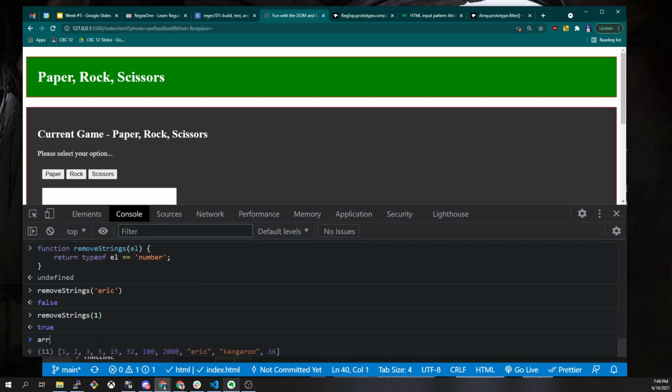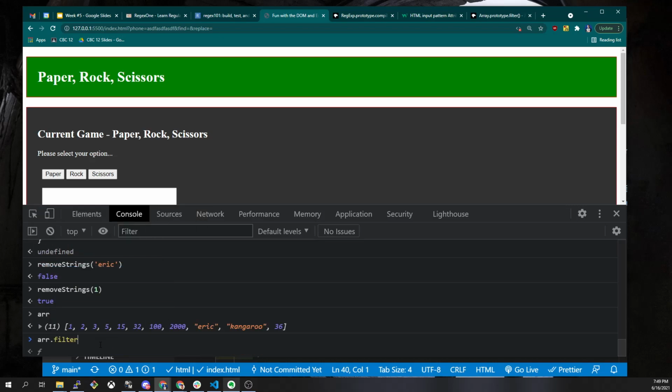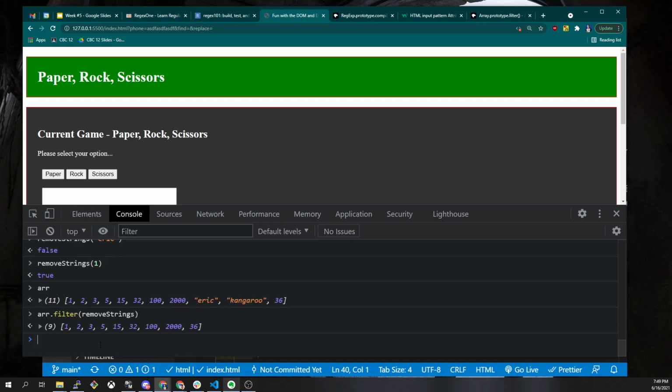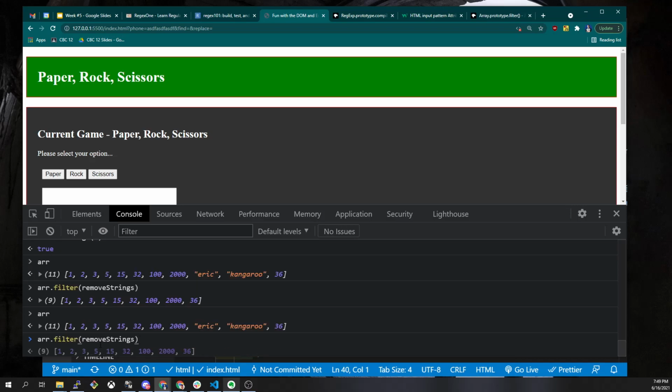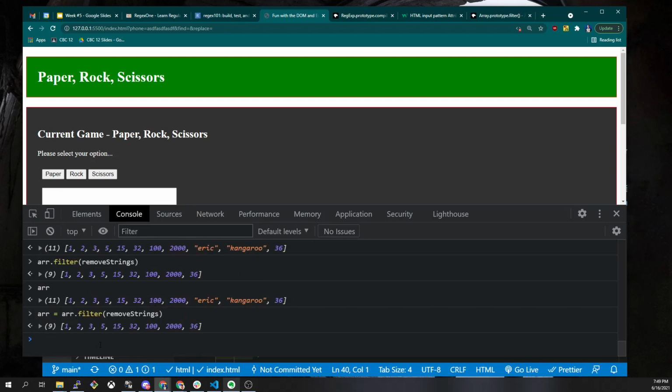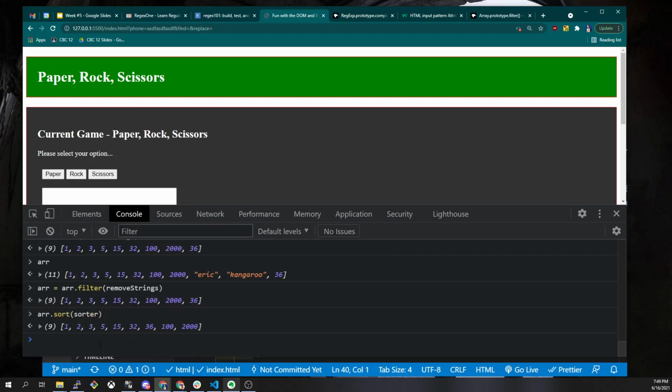So now I can do r, which has a bunch of strings in it. I can do r.filter(removeStrings). And now we have an array that has numbers. Has the array been changed, right? Okay, it doesn't. It removes it. Perfect. So what we can do is array filter like this. Let's do r equals that. Okay, now we can do r.sort(sorter). Okay, and now we've got our numbers sorted. So with filter, if you return true, it includes that element. So whatever you want to check in here is a conditional.